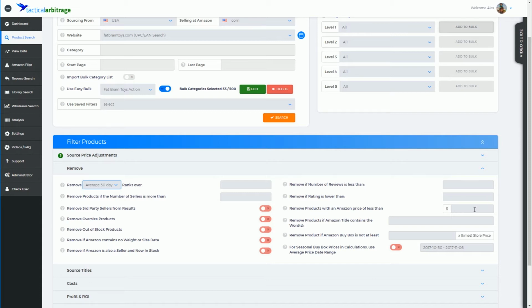So let's say you may want to say never sell anything that's less than $10 on Amazon or $12 on Amazon. It'll certainly allow you to filter out some of those really low price things with minimal profit margin. Remove products if the Amazon title contains the words. Now this is pretty cool. If the Amazon title contains certain words that you don't want to see, let's say the word bundle, for instance. Let's say Amazon products got a bundle of 17 Neopets type products or bundle of 8 tubes of toothpaste, then you can put the word bundle in here.